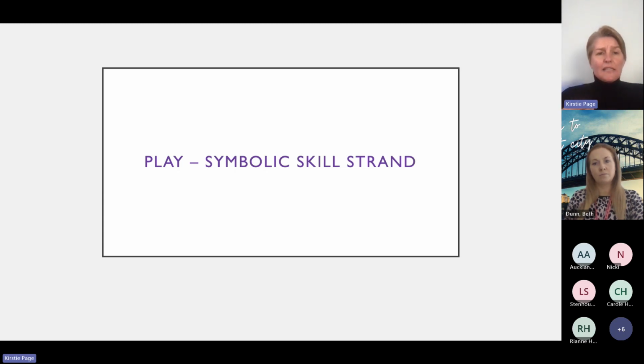And what we find is that children with delayed language development, particularly if it's affecting their processing of language, their listening and their receptive language skills, and the development of their vocabulary, we will often find that children with delayed language skills also present with delayed symbolic skills.